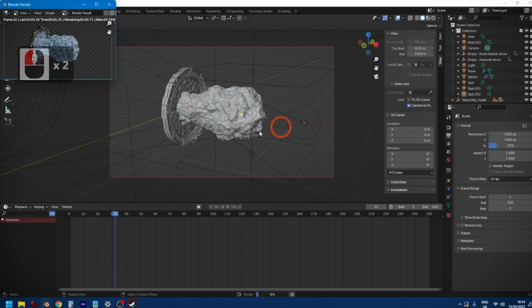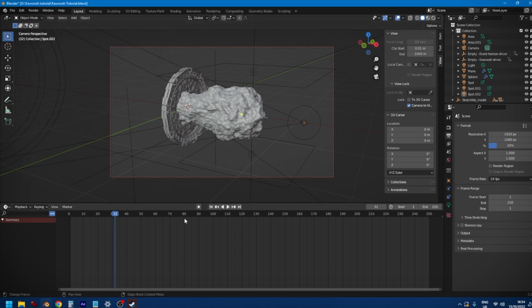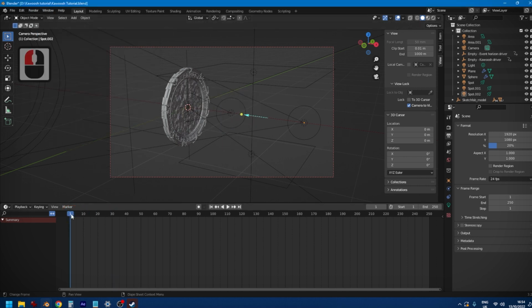Then if we do a render, we can see it's tiny, but it renders in less than a second. So this is perfect just for a preview to see what the animation looks like. Now before we render out this animation, we need to set this start and end time on the timeline.